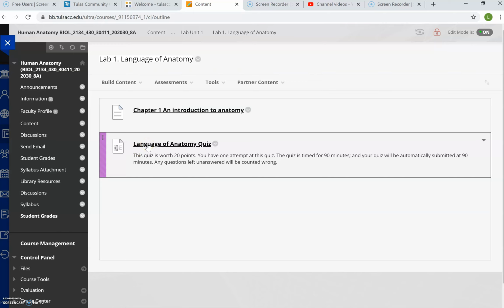That language of anatomy quiz is worth 20 points. If you read the directions underneath, it says the quiz is worth 20 points and you have 1 attempt at the quiz. The quiz is timed for 90 minutes, which is more than enough time. It will automatically submit at 90 minutes, and any questions left unanswered will be counted wrong. So that's the way some of your labs will be.